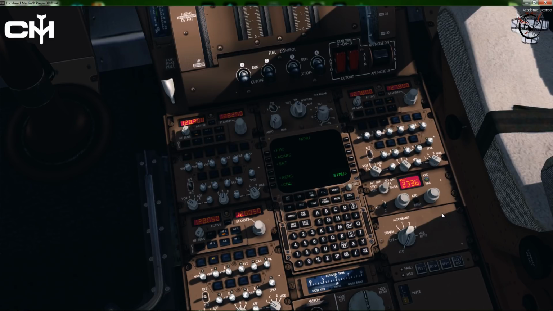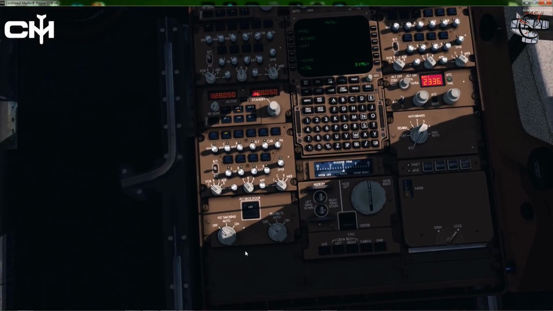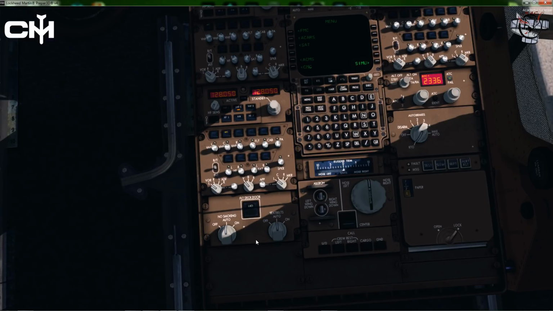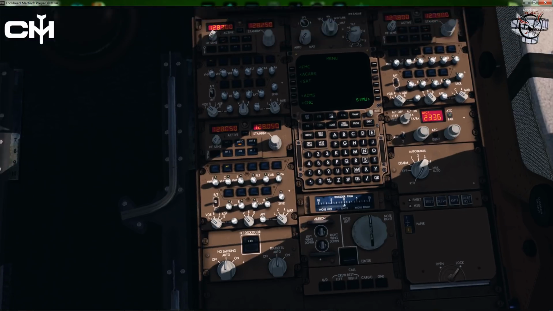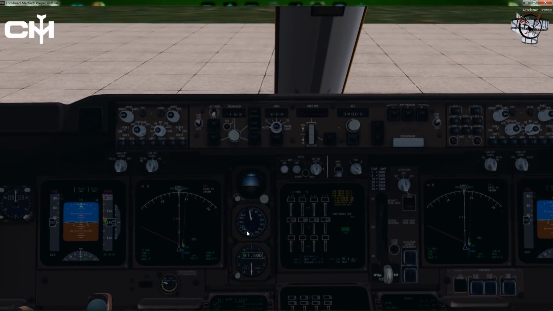No smoking and seatbelt signs both need to go in the auto position. You can right click each of those for that. Flight deck door needs to be locked, which it is. That's this button right here. Traffic button on the IFUS. You're supposed to press that and look for any potential traffic, which is this button right here.